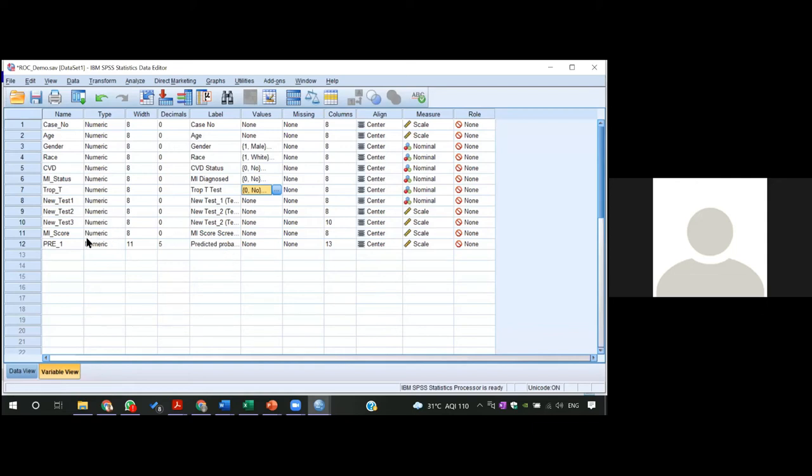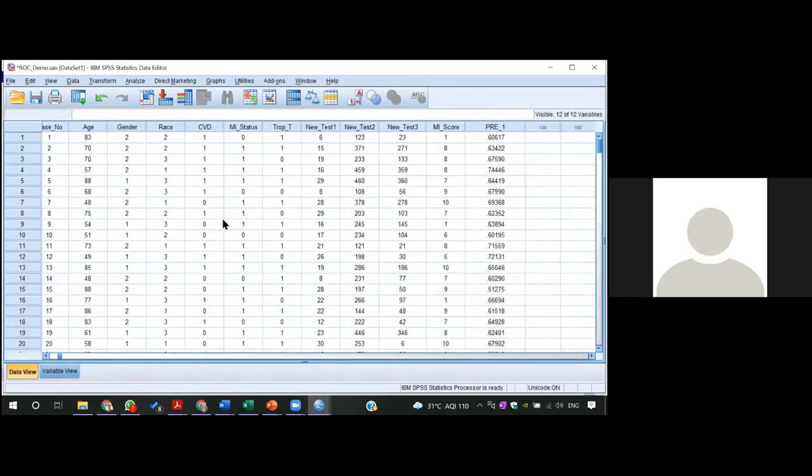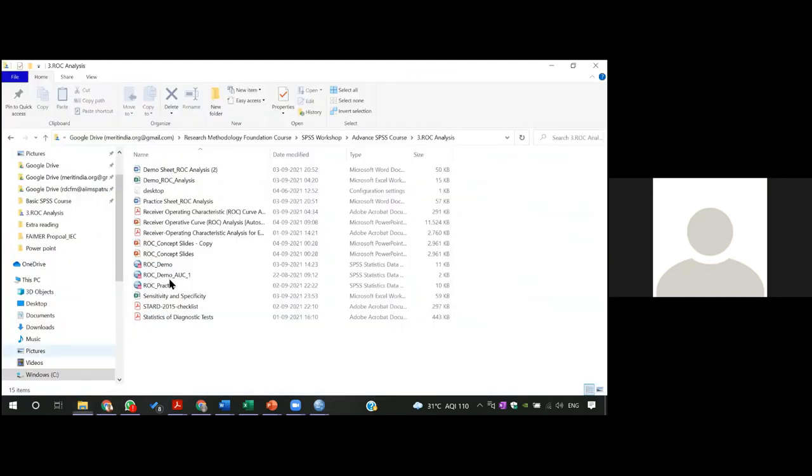So this is the variable view. And if we come to the data view, this is the data view. Before I go to the data, let's see the question.